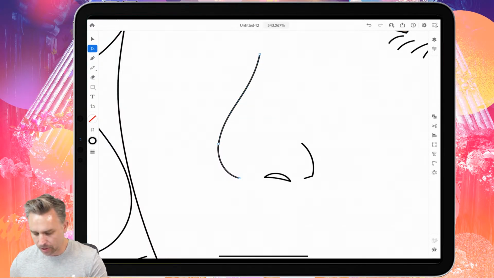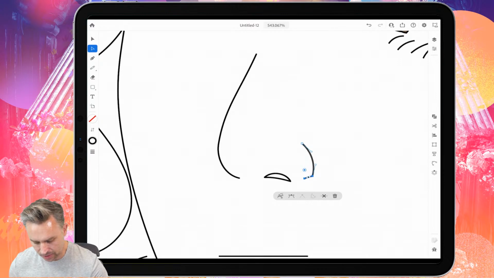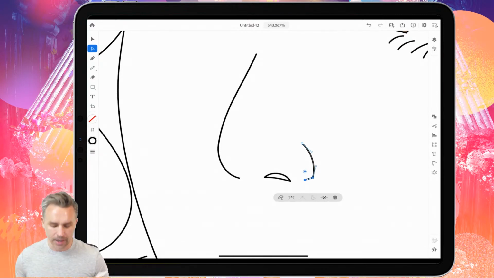Okay. But the whole idea of being able to remove a point without changing the stroke of the line is the goal. So some of these I'll have an issue with, right? That we'll clean up on the desktop.